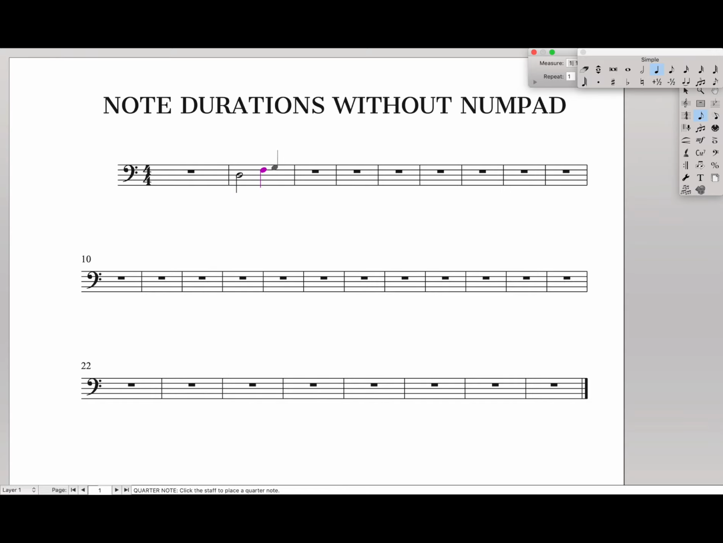A quarter note, and then, I don't know, a couple of eighth notes, right? You just have to jump back and forth between the dialog box and the note durations that you want. If you had a full keyboard with a numpad on the right-hand side, you'd just be able to hit those numbers and they would correspond to different note durations. That way you don't have to keep coming back over here.